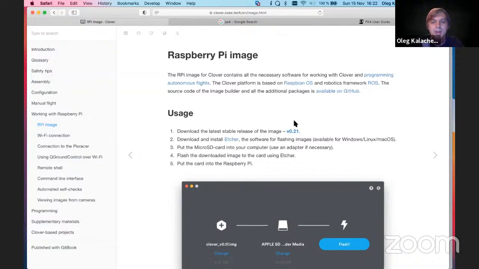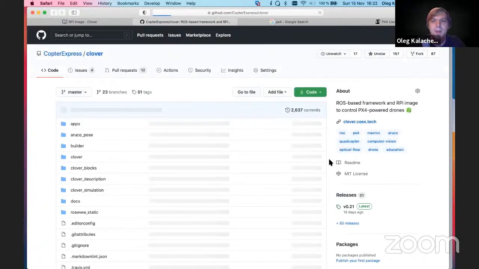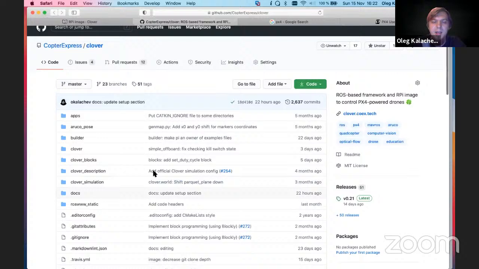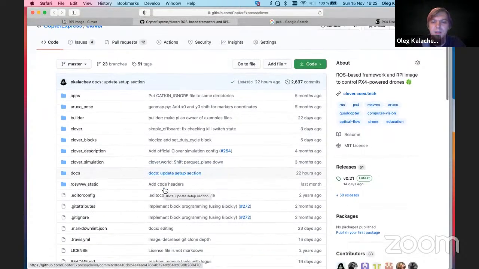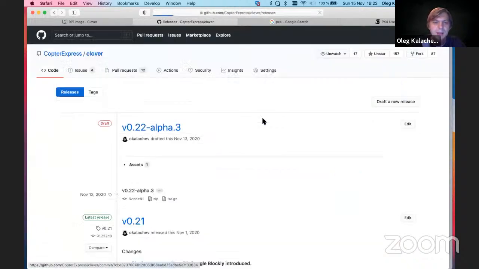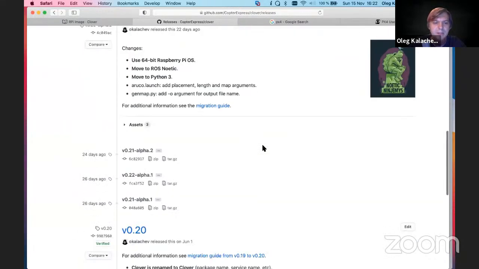Then you need to go to the repository of our platform. So this is our official repository, and if you want to see all the releases that we have, you can go to the releases section, and here you see the full list of releases available.